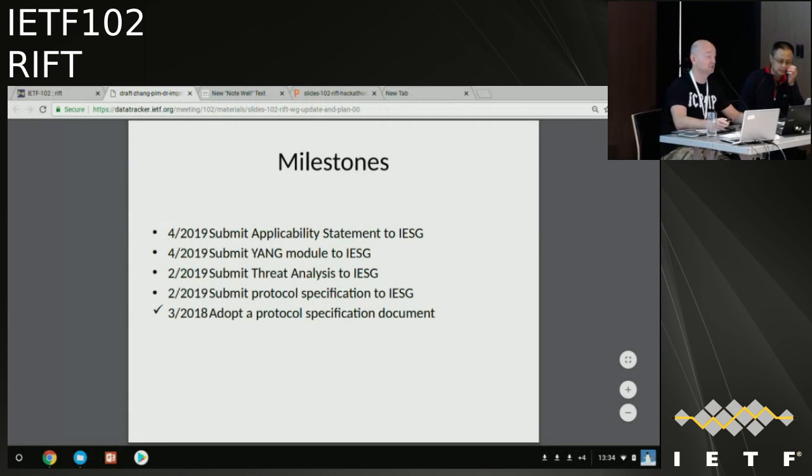So milestones. The milestone to adopt the protocol specification document has been met. We've got a working group document and great progress. The YANG model is there, at least the initial one. We'll keep working on it as we develop the protocol. Obviously, one has to match another. And again, great progress.